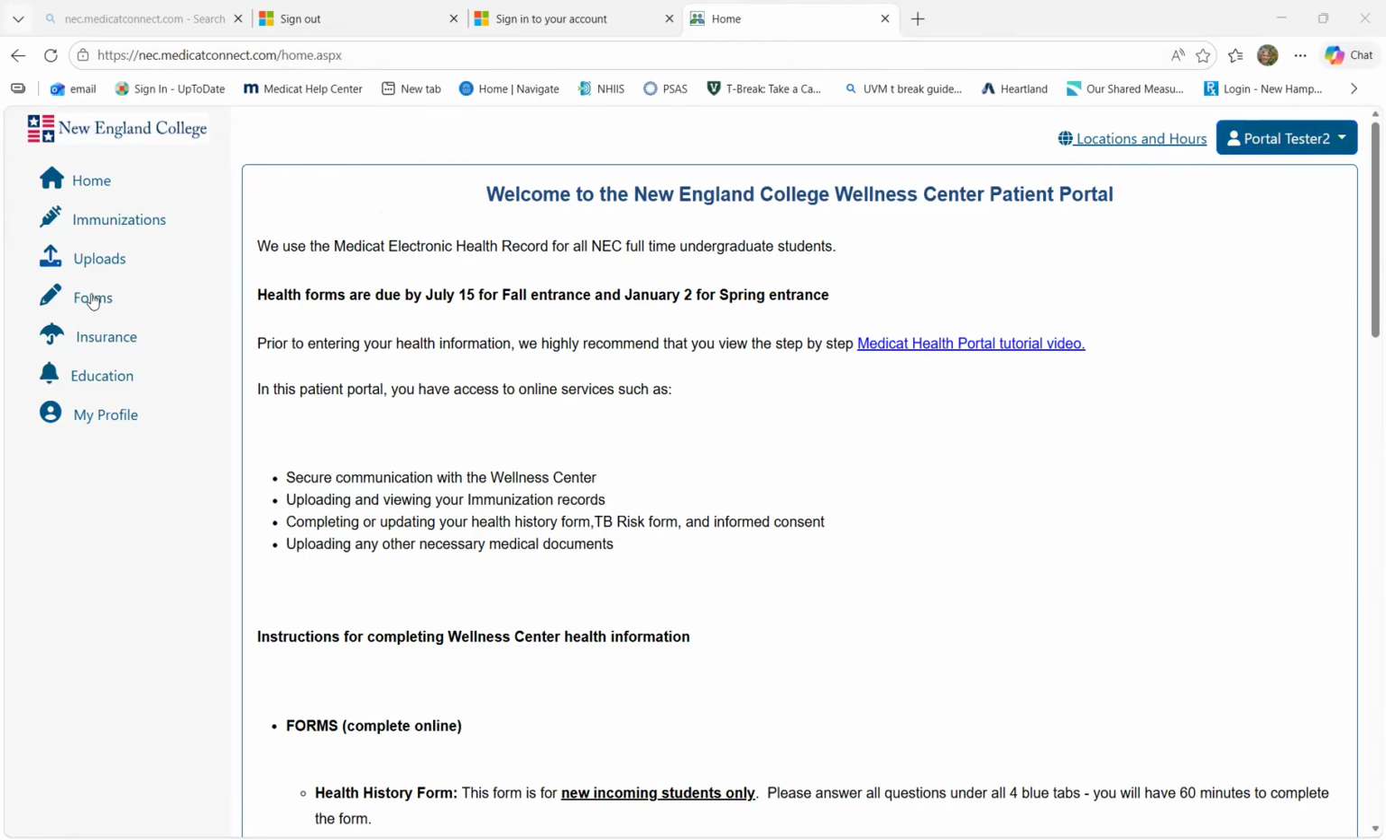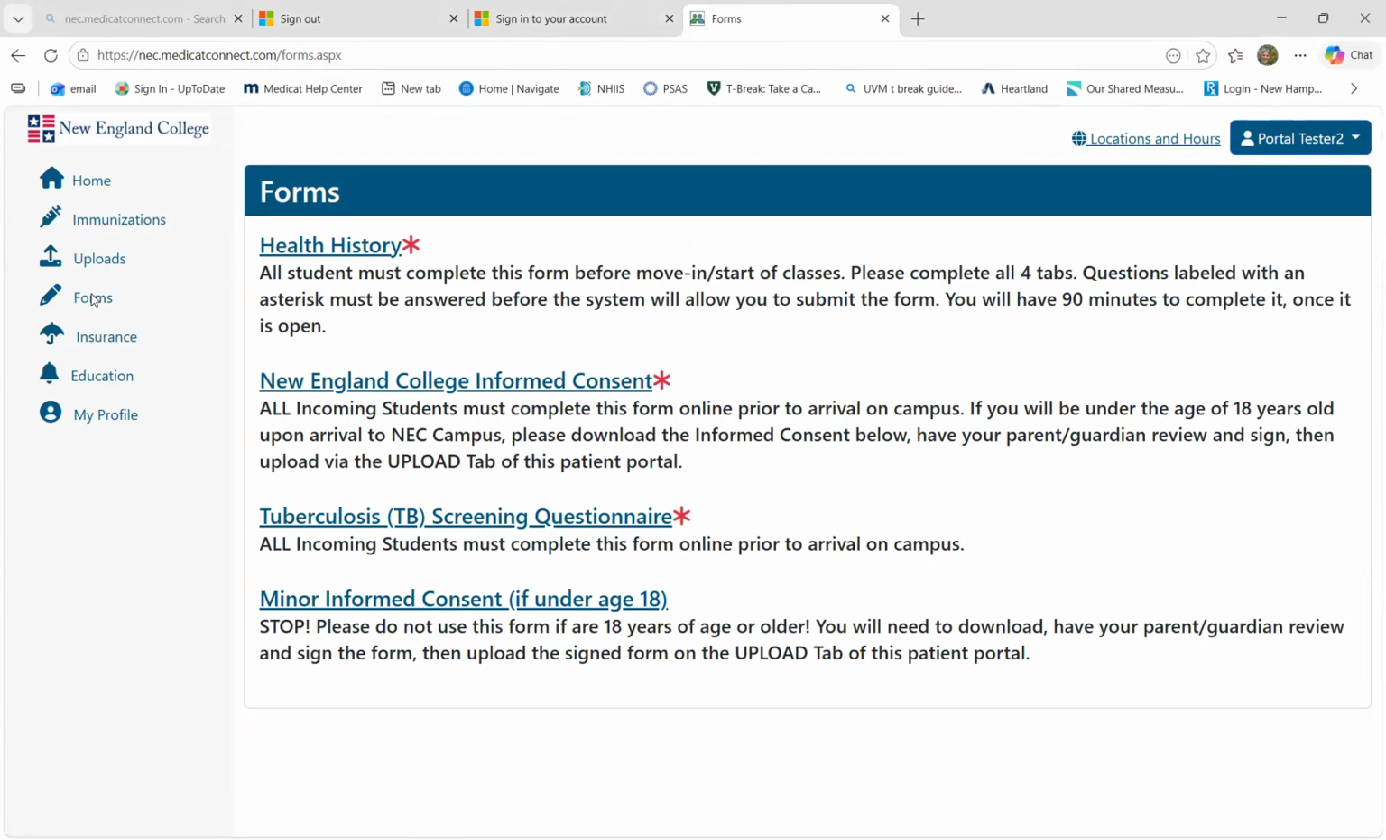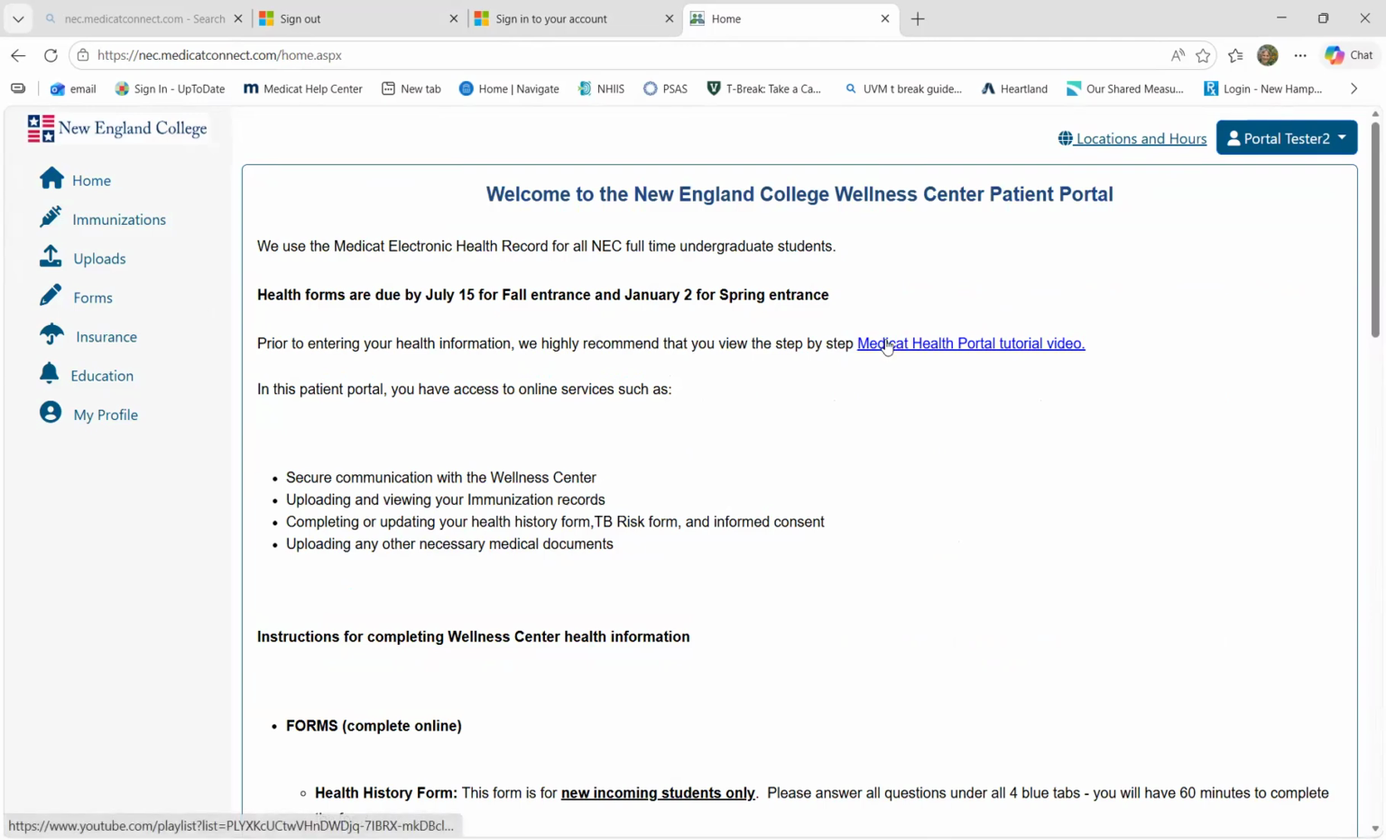So you're going to go to the Forms tab and click on it. And under here, you'll need to fill out any form with a red asterisk. If you need assistance with this, you can contact the Wellness Office at 603-428-2253, or you can view the specific form tutorial videos available to you on the home page of the landing page.